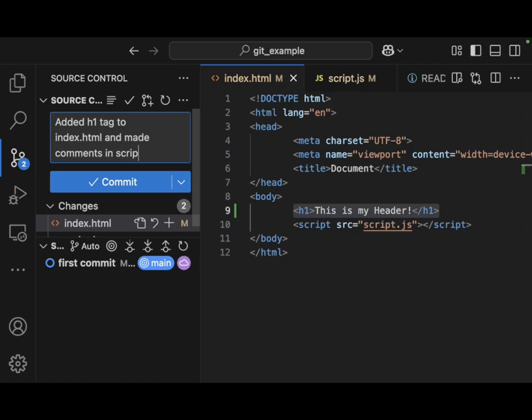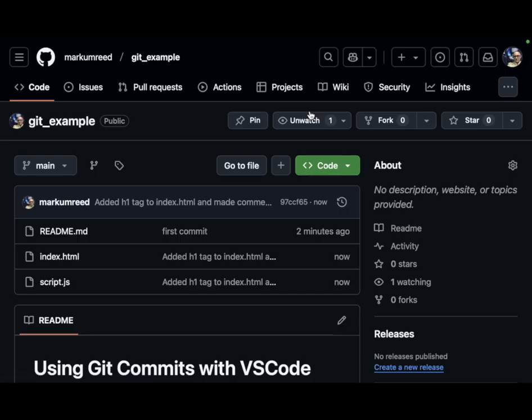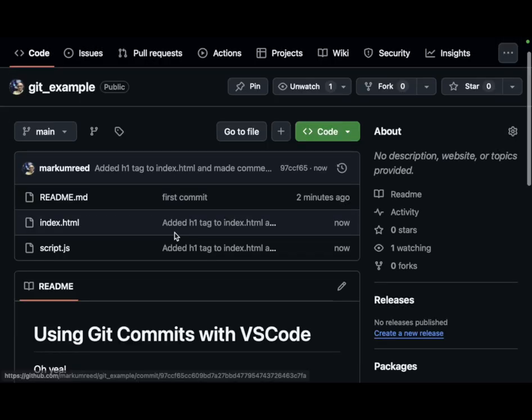So whenever I commit this and I decide to sync these, when we go over here and I refresh, notice I didn't change the README file, but right here and here, these commits came up at the same time, and I have this note saying, hey, I made these changes here.